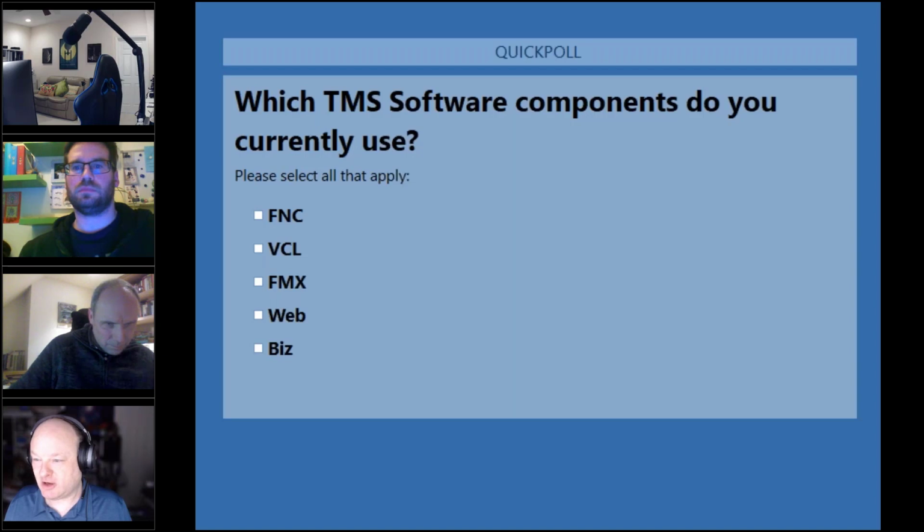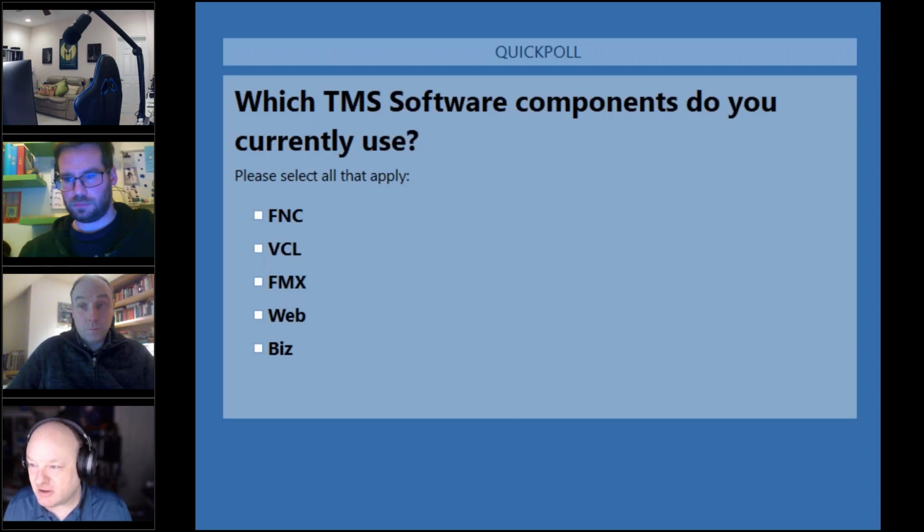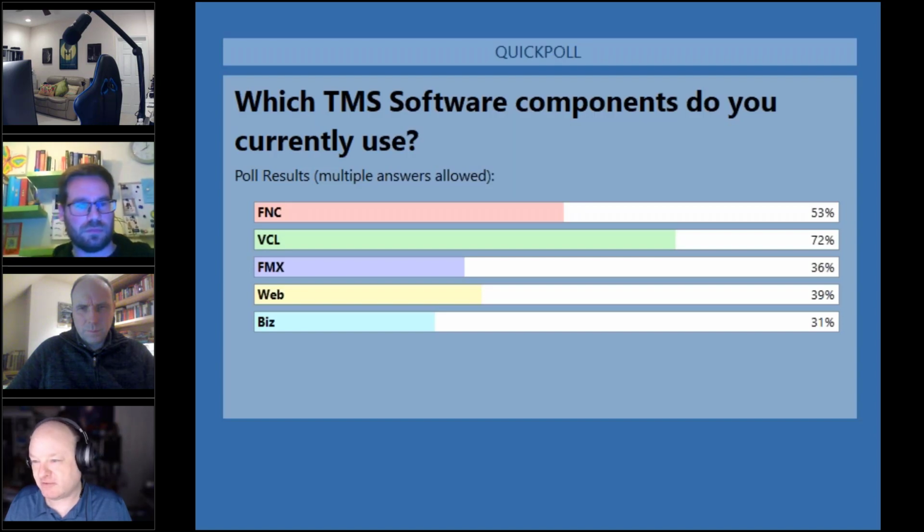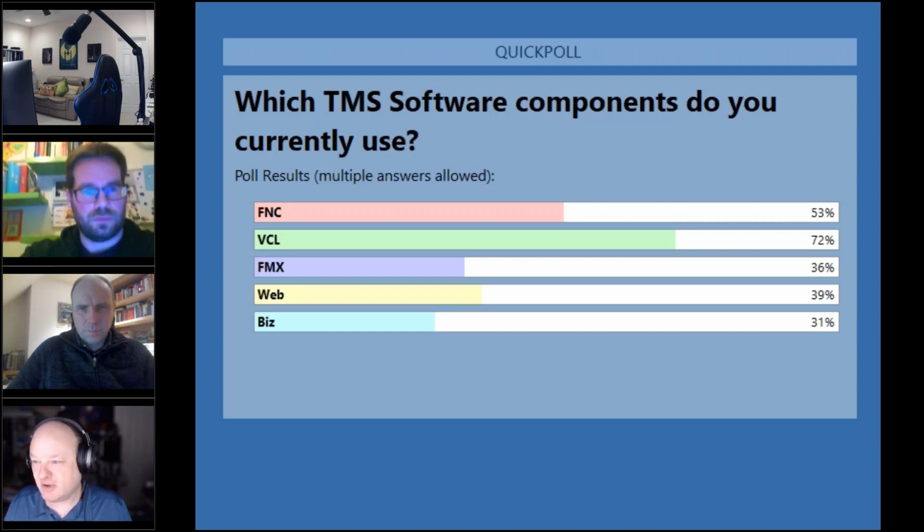All right, so I'm going to go ahead and close this poll because it looks like people are answering quicker now than they were earlier. So if you haven't answered yet, quick, get your vote in there on which components. Go ahead and check all the ones that you're using. Okay, so which components? Most people are using the VCL components, but we do have a good chunk of people also using the FNC components now. So that's great.